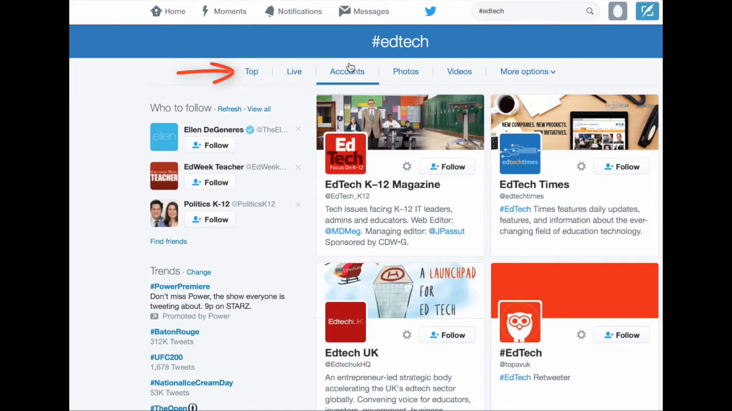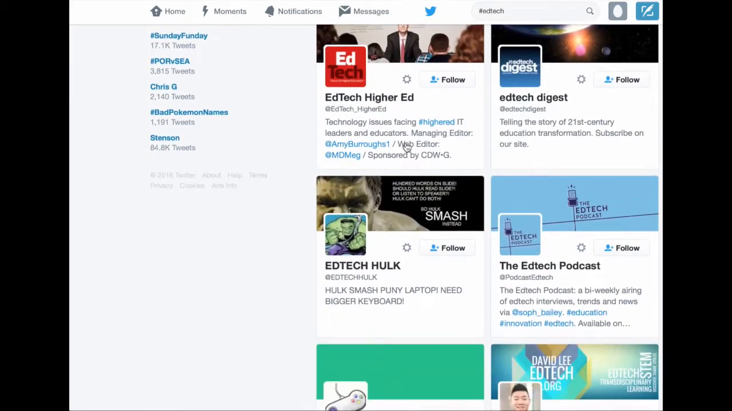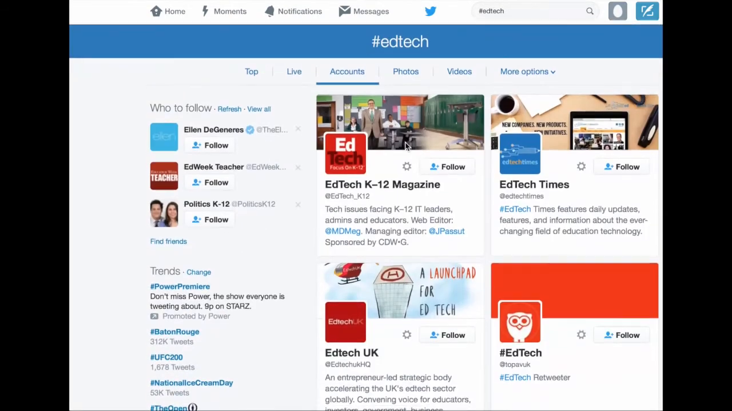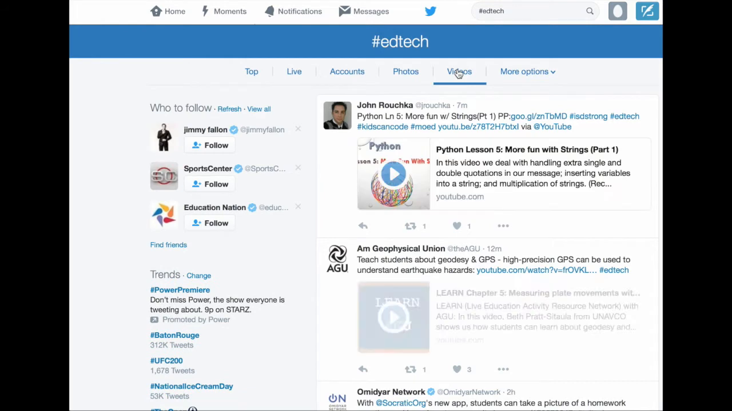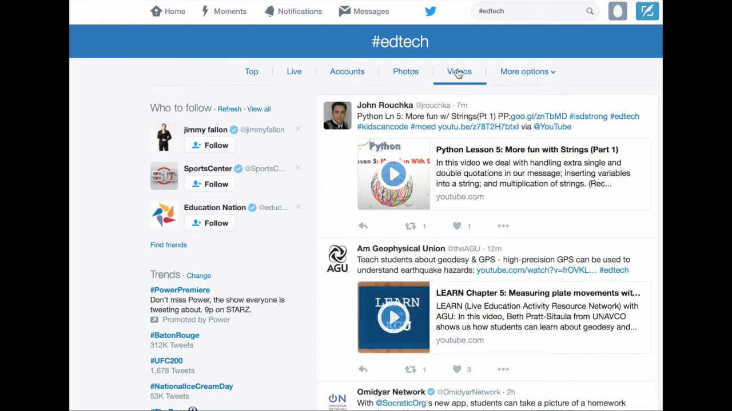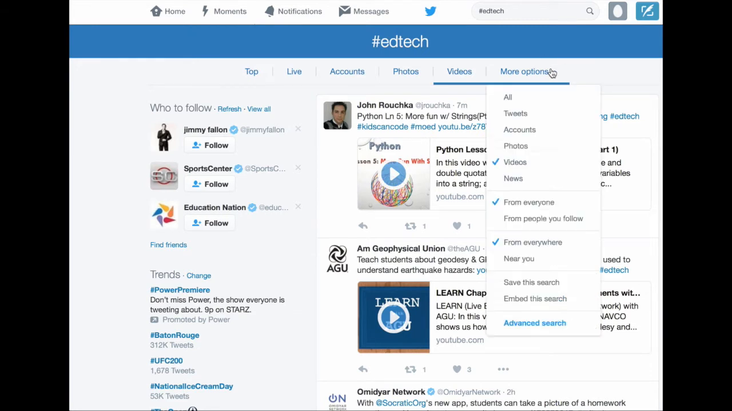And next, if you come over to accounts, you'll be able to see the different groups that have been posting to this hashtag. And what that will do is introduce you to a few more people that you might be interested in following. You can also see what photos people have posted, and the types of videos that people have posted as well, as a way of filtering your feed a little bit more specifically towards what you might be looking for. Next, over here we have more options, and this will again give you a few more options for what you can see.